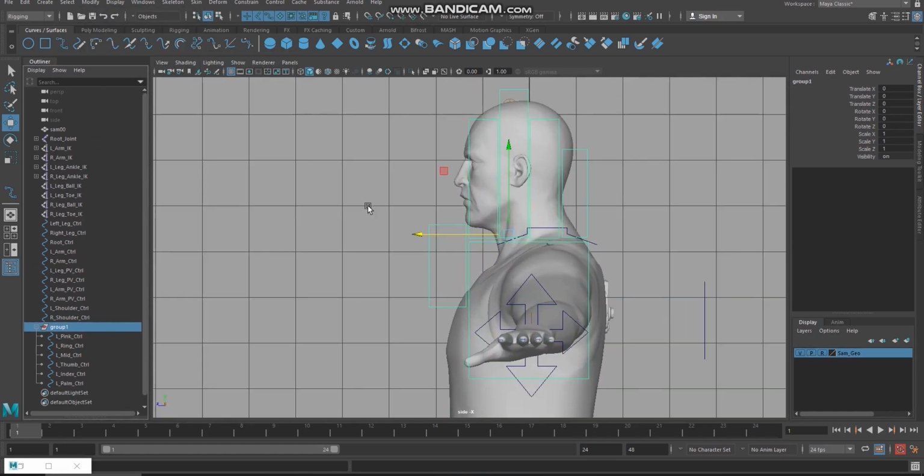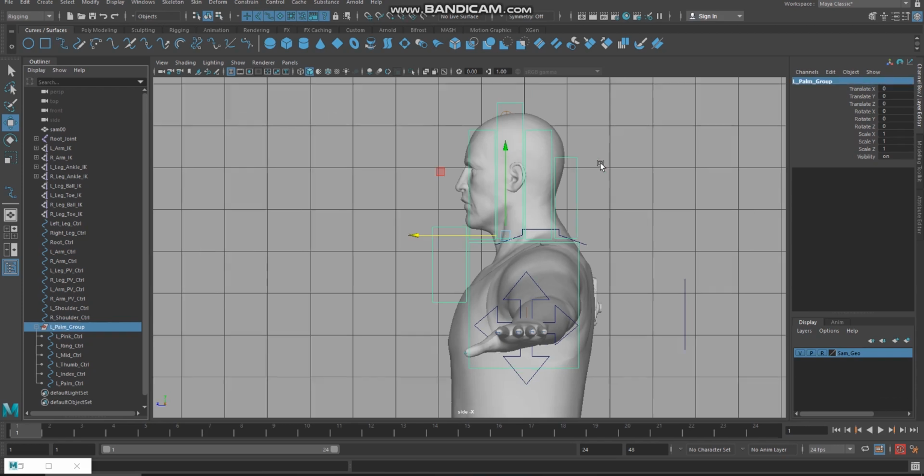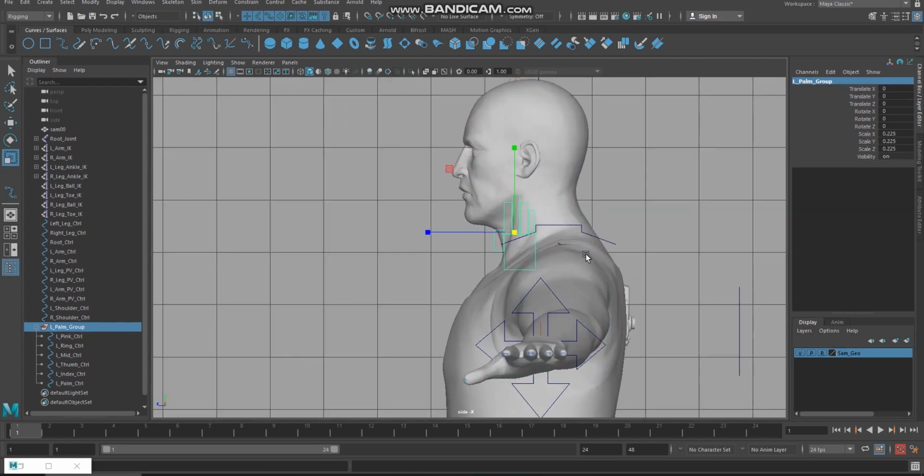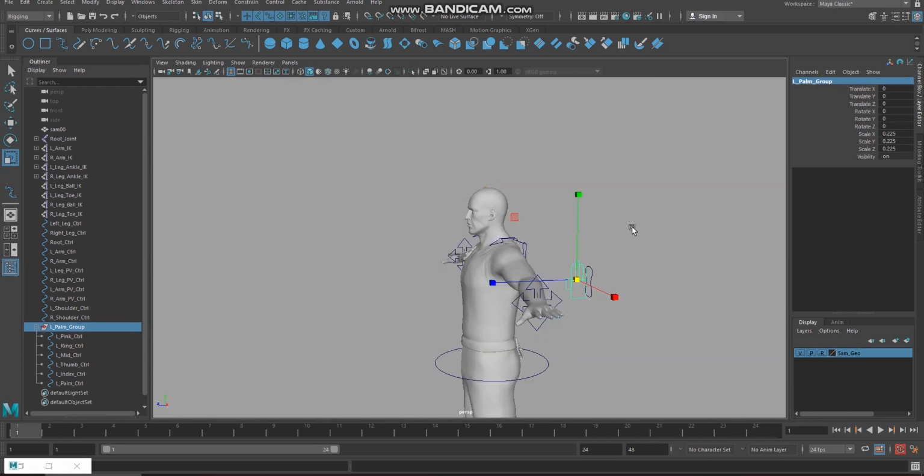Now after selecting the group, I should give the proper naming for that. That is left palm group. Left palm group. Now if I resize it, if I reduce the size, it is evenly reduced, it is evenly changed.